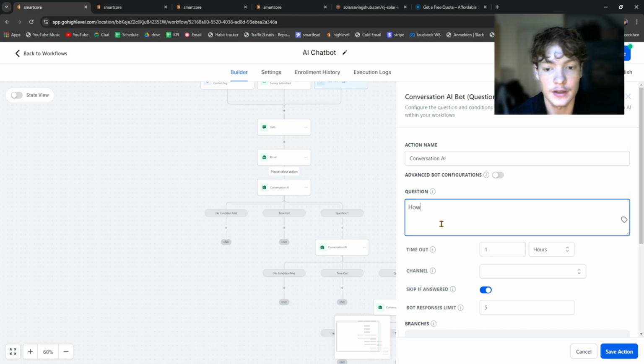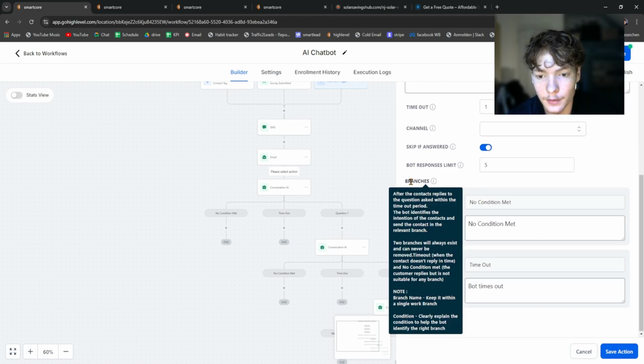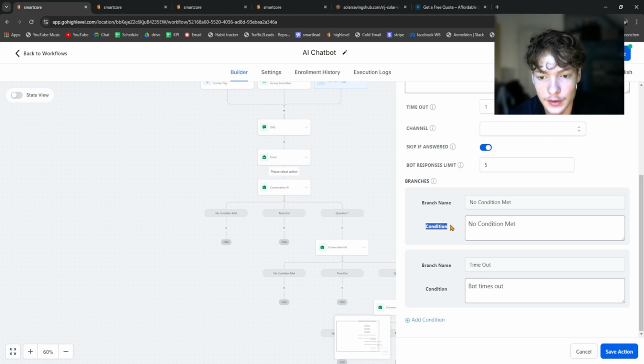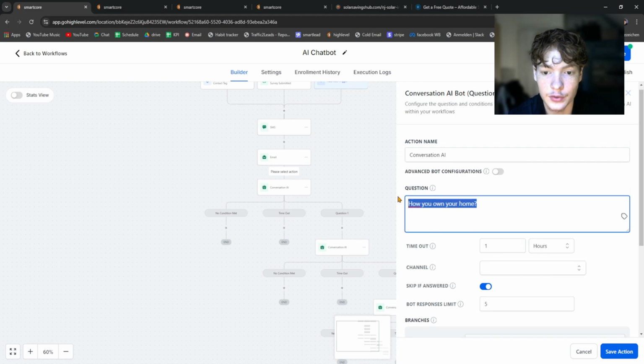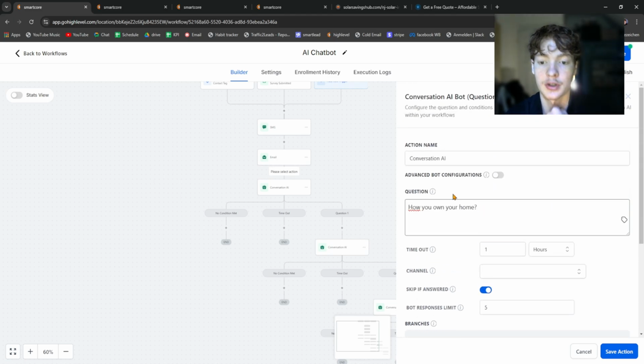So as I said, ask something like, do you own your home? Very simple. And then when you scroll down right here, you will see we have the branches. So first branch is condition not met. So let's say we ask, do you own your home? And they say no, I don't own my home. Then the condition is not met. Then we have another branch that says bot times out. So that's just like when we ask the question and follow up, but the lead just doesn't answer at all.